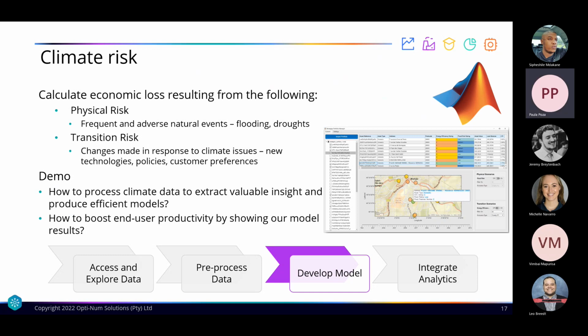In this example, pay attention to the physical risk, where we see frequent and adverse natural events: flooding, droughts, earthquakes, and all sorts of disasters out there. We see more and more of them. And then the transition risk: measures governments are taking, at what pace, and how we're using technologies for this.